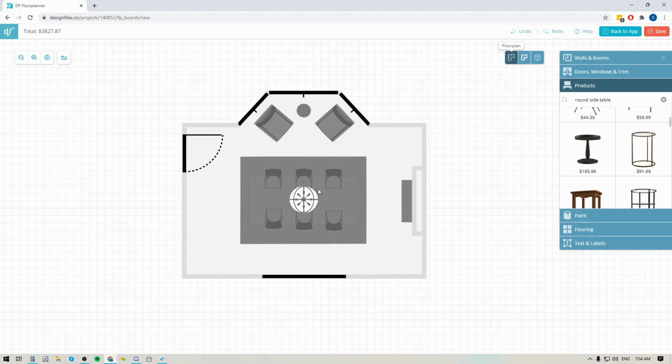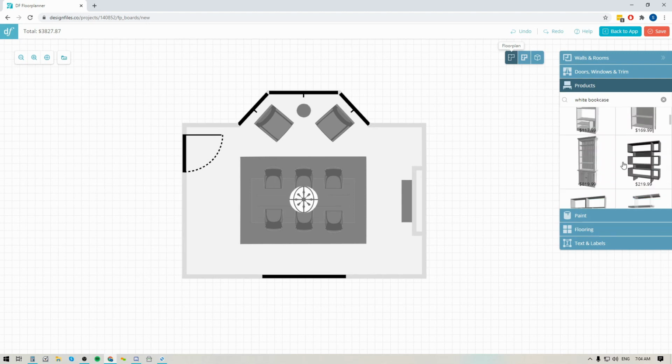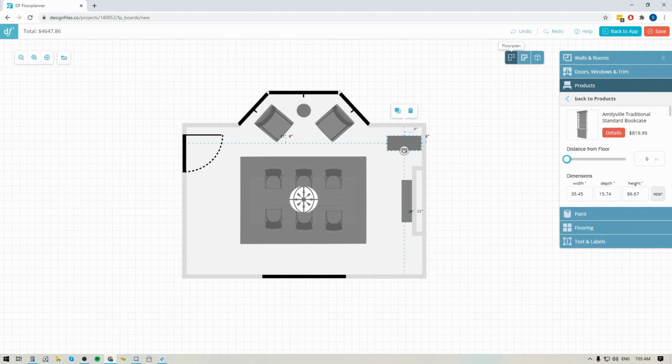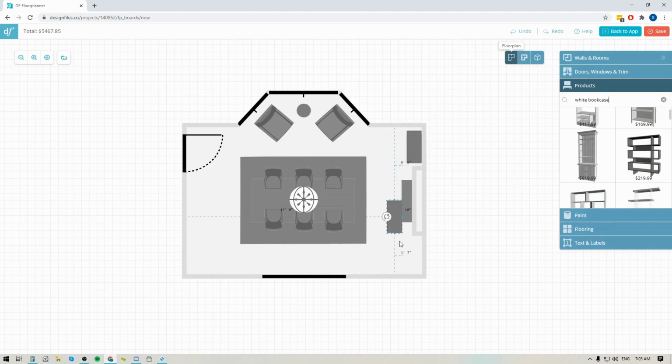Now, a couple other things that I'm going to go over quickly with this floor plan tutorial. Let's say I wanted to add some shelving units here, and then start placing some decorative elements within those shelving units. So let's look for a white bookcase. And I'll take this one right here. Because the rotation arrow is on this side of the bookcase, that means that this is the front of it. So I'm going to rotate it this way, and then I can slide it into place. And then I'm going to duplicate that, and I'll put another one on this side of the fireplace as well.